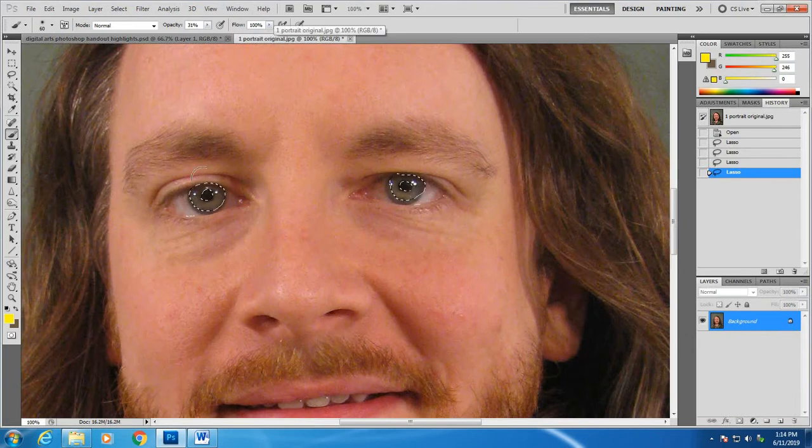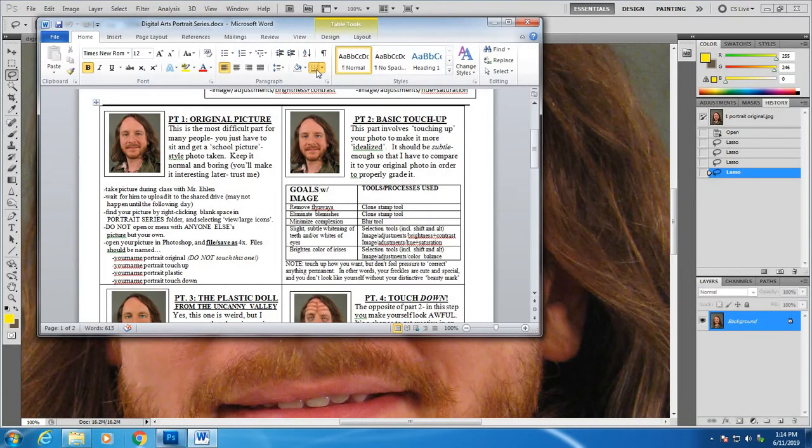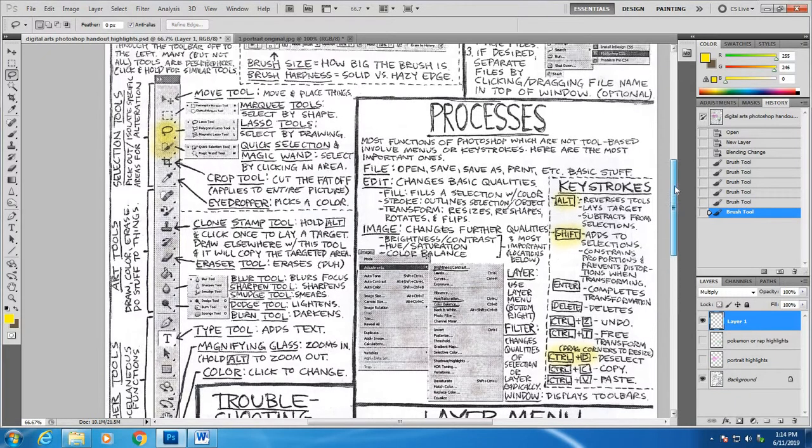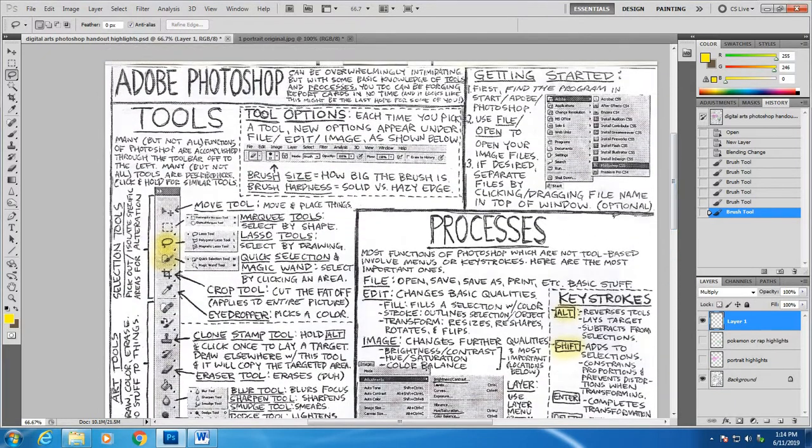Okay, so once I have something selected, it is a very good idea while I'm still on the selection tool to hit Refine Edge. That is something that is not on your handout. Oh, whoops, wrong thing, sorry. So if you wanted to just kind of pick an area like right here and write about the Refine Edge thing, you could.